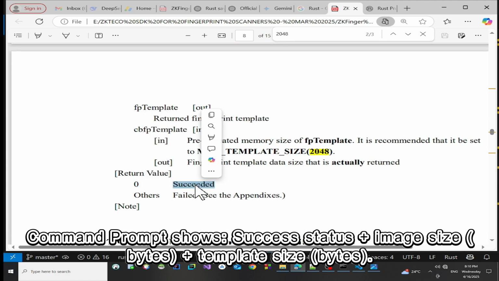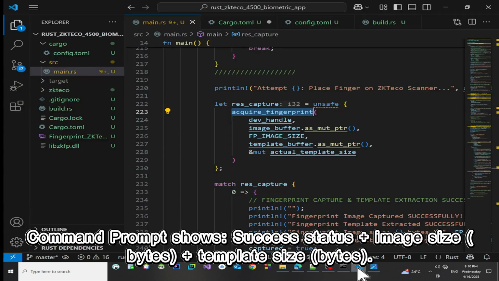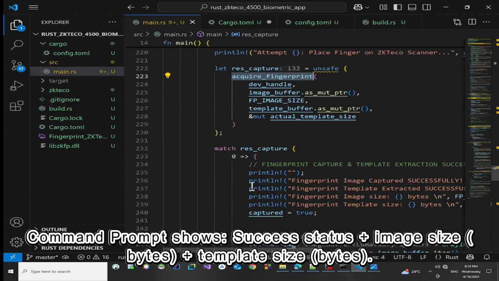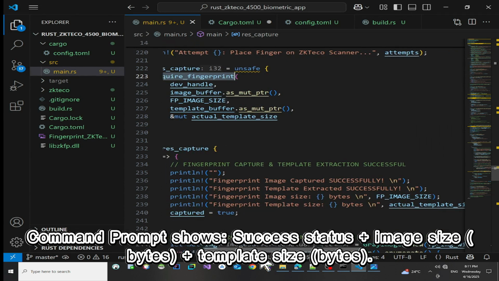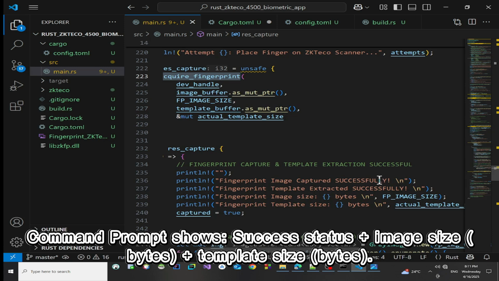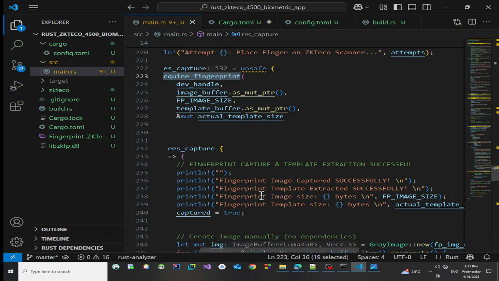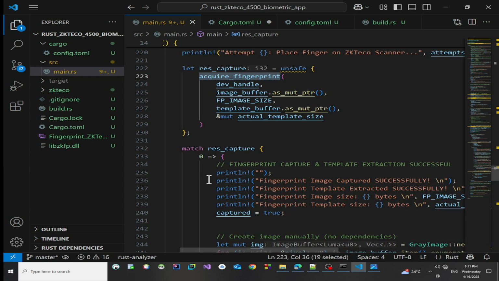So if it is 0, we output this. We show that the fingerprint image capture was successful. We also show that the fingerprint template extracted was successful, and we also show the size of the fingerprint image in bytes, and we also show the fingerprint template size in bytes. So for these 4 lines of code here, let me show you what we received in our command prompt when we run the application.